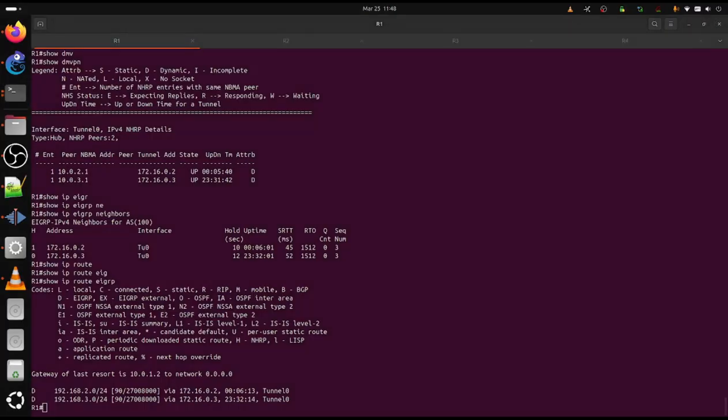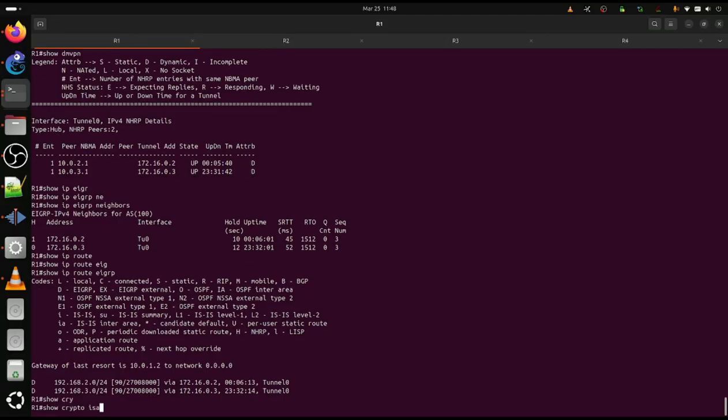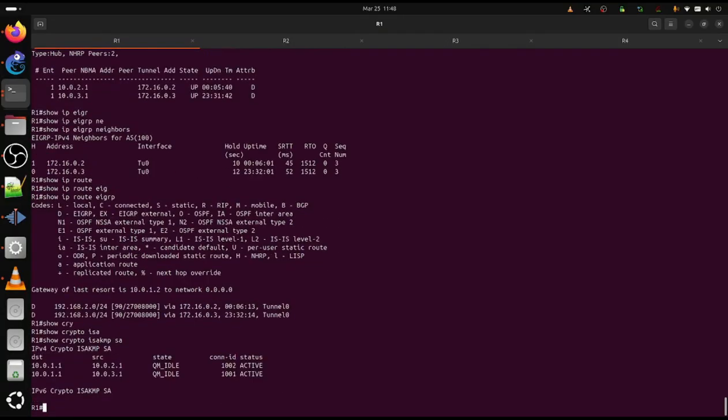Now, we are going to take a look at the IPSec security associations on R1. So we're going to issue show crypto ISAKMP SA, and we have the expected output. Both machines are in the QM idle state.